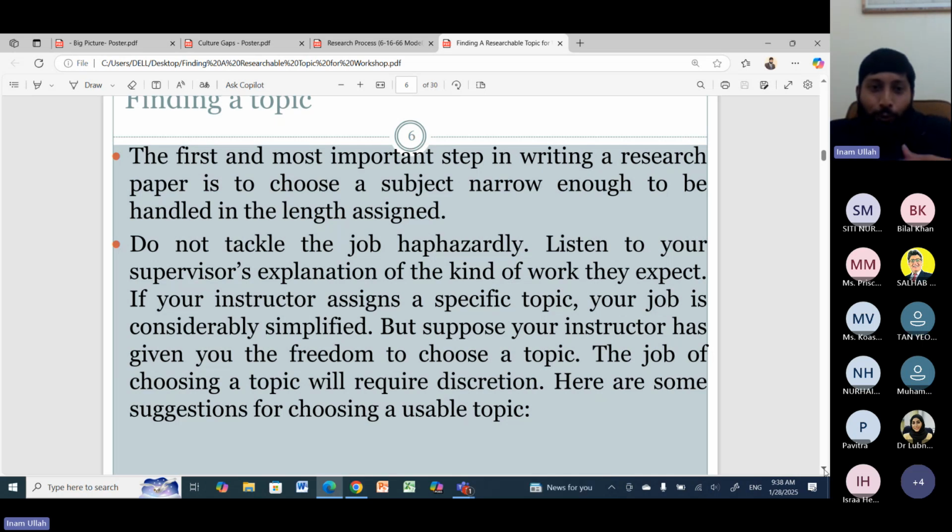All right. So we'll move again to the slides, and we were talking about how, when we are finding a research topic, it should not be done haphazardly. Instead, we should go to our supervisors, talk to them, and ask about their expectations. We should know what they want us to do and how they want us to conduct a given topic, a given research, right?